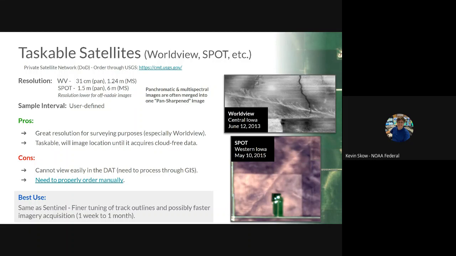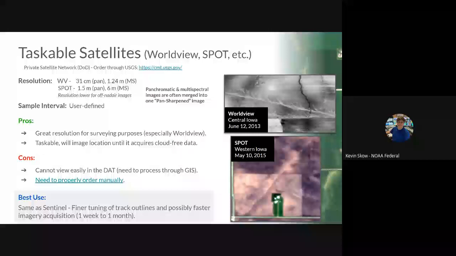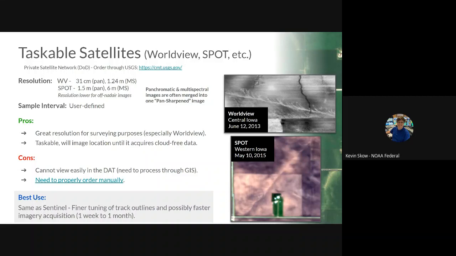And there's also the fact that you need to order this data, and you need to order it correctly. You need to be able to target those areas that you want the data for very precisely. If you select a large area when you're doing your ordering, the satellite may struggle to capture the image that you actually really want. And the best use for these is very similar to the Sentinel. You can do more fine-tuning of the track outlines and hopefully get the imagery faster than you could with the Sentinel, in the order of hopefully less than a month.